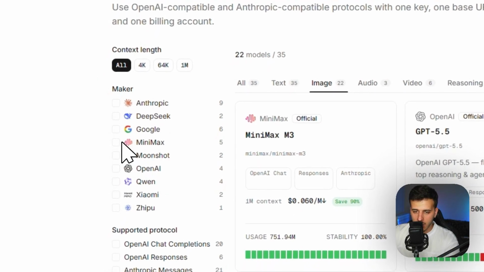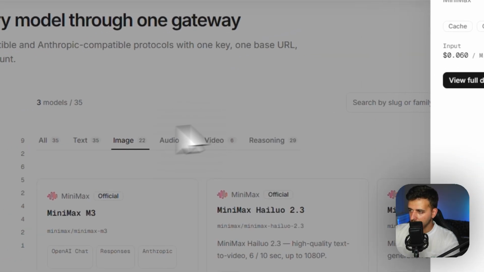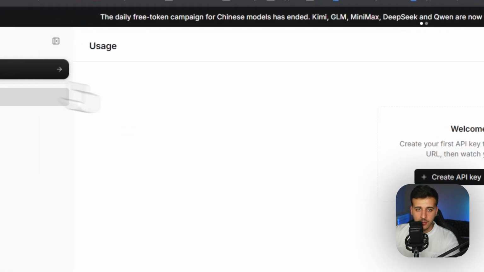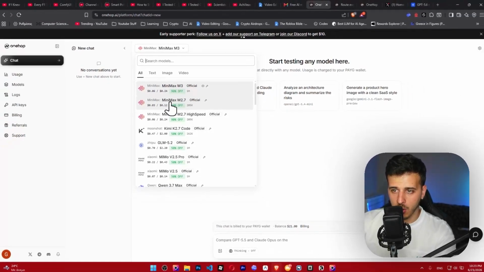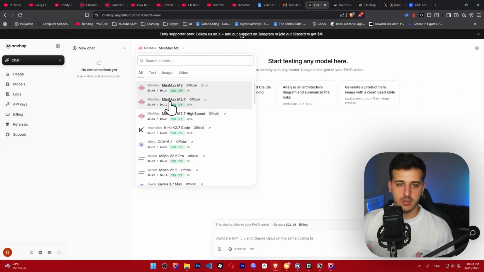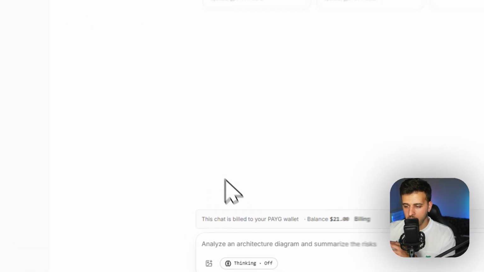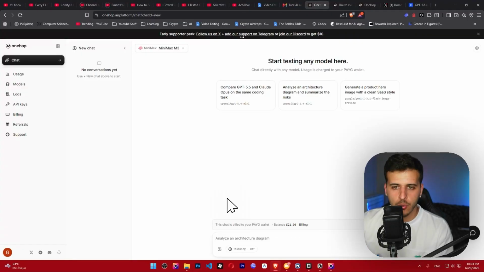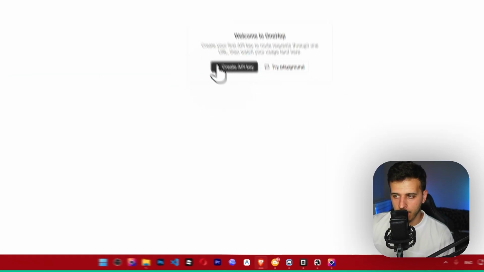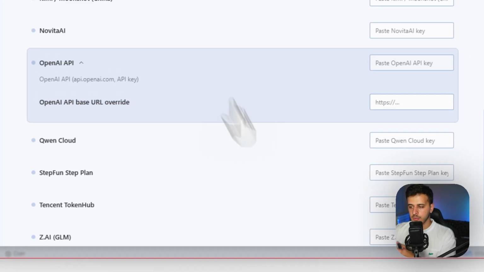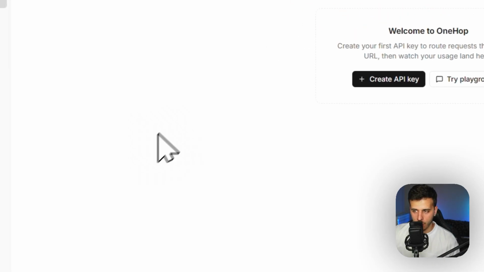So in our tutorial today, we're going to go ahead with Minimax M3. So click to view full details. After you create an account, you can just go ahead and click chat, so you can chat with any model. You can use this as a simple chat interface, and you get a variety of different models here. You can toggle thinking on and off. You can use it like you would use ChatGPT. But this is not what we are here for. We are here to create our first API key and connect it to Hermes agent and also OpenCode, so we can use it for our own projects.